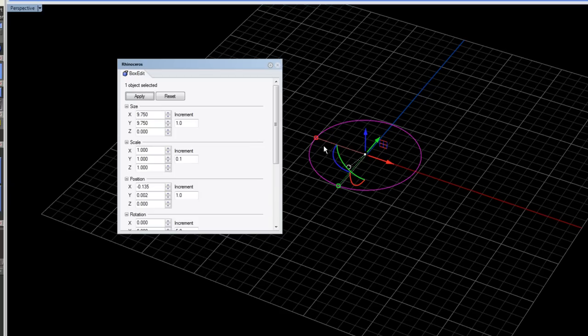So it allows for easy manipulation after you've created an object. Maybe you didn't make it the exact size you needed right off the bat. By using the Box Edit feature, you can quickly and easily manipulate existing objects. And again, we have an X button right here to close out.